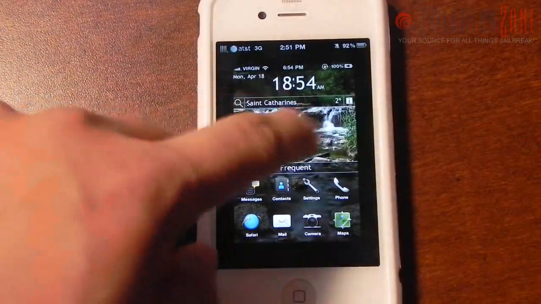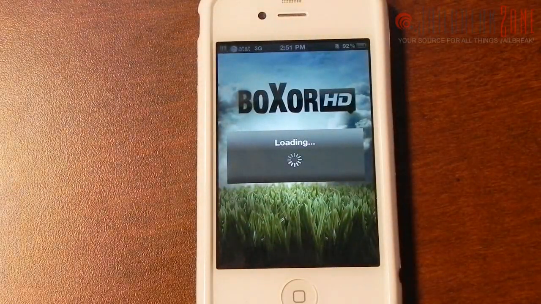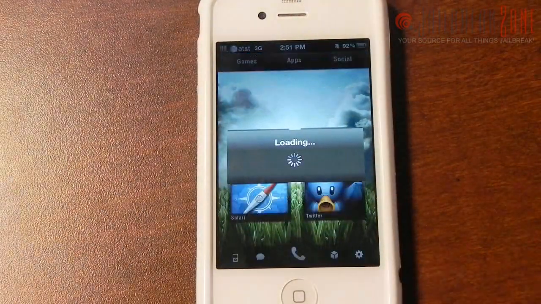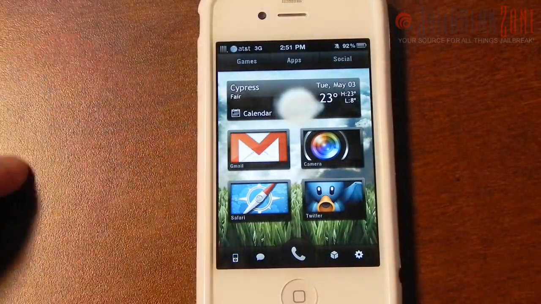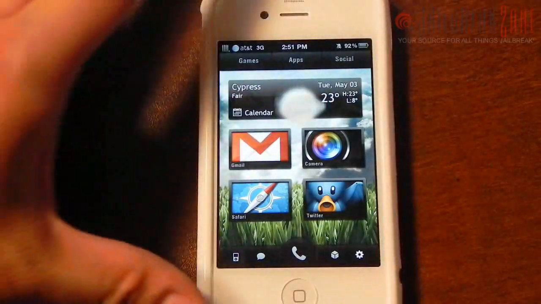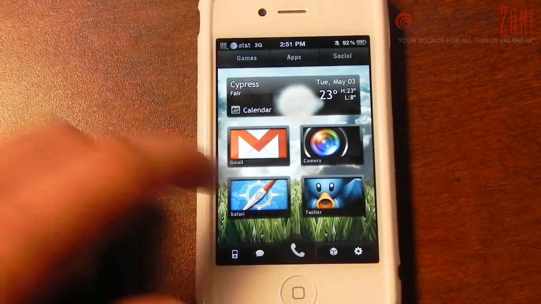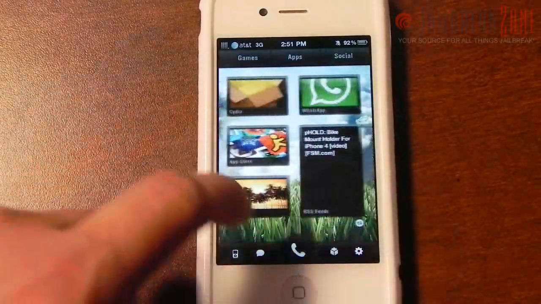And the next one I'm going to show is Boxor HD. This one's pretty popular. It's very slick looking. It's sort of Apple-ish because of the way the icons look and the layout and stuff. But this one's pretty cool. You're of course able to change your location, whether or not you want to change it to Celsius or Fahrenheit. You could switch between your pages. Here you have some icons and whatnot.